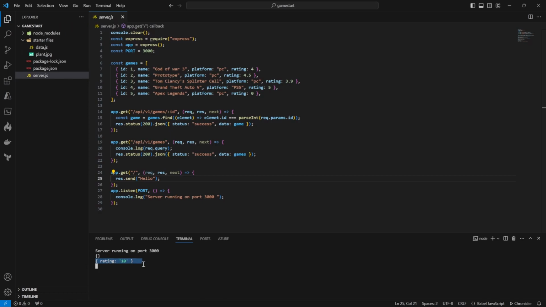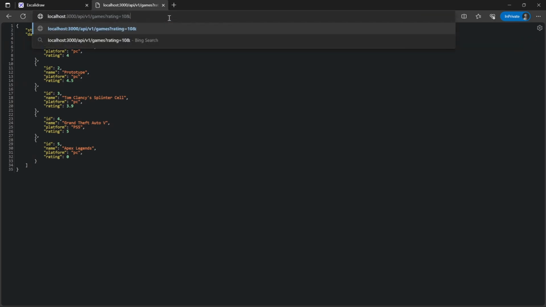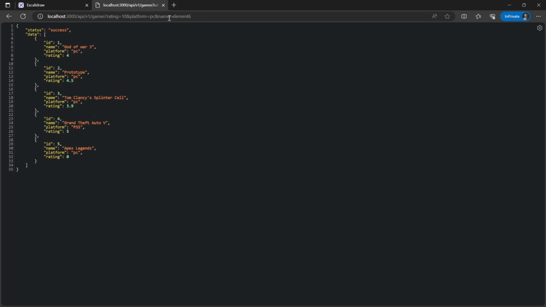Okay, we can add multiple queries to the request. So in this case, I'll add name and then let's say platform. In order to add name and platform, you can just use the and, or ampersand, right? Let's add platform equals PC, and then another ampersand, let's say name equals, we'll call it maybe element 6, then submit this request. Let's just see what the query looks like now.